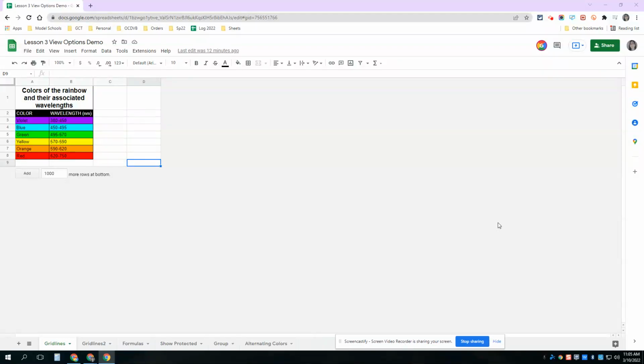Let's take a look at some different viewing options for your spreadsheet. All right, the first example I wanted to show you is how to remove grid lines from your spreadsheet. Grid lines are there by default.